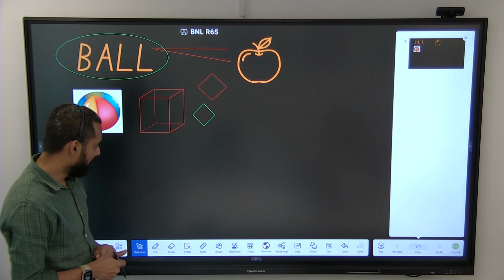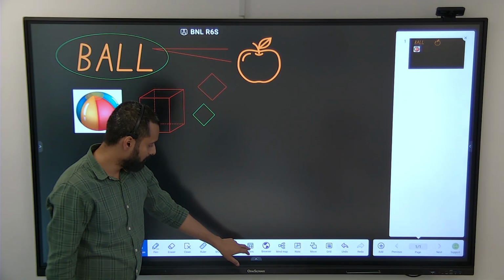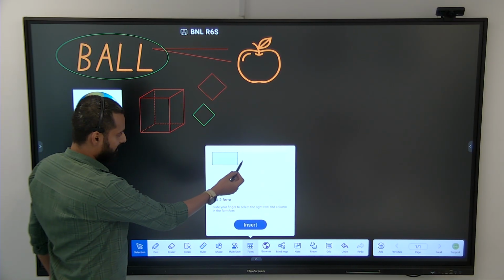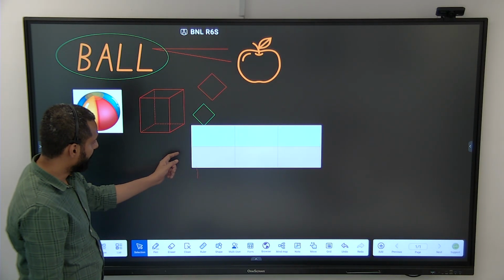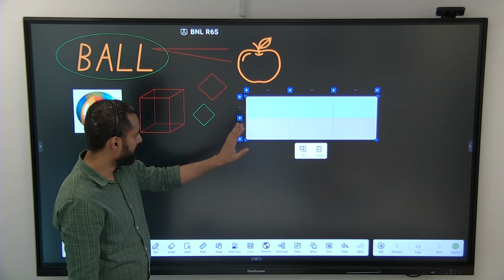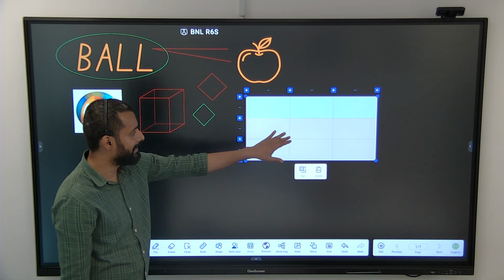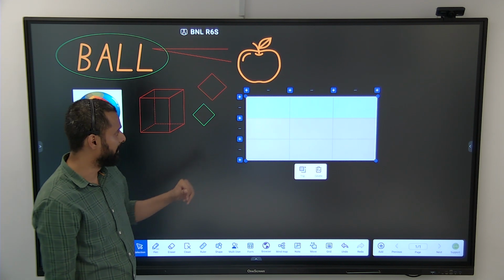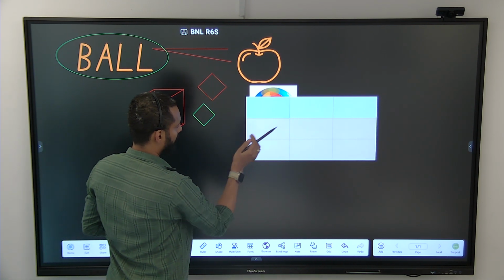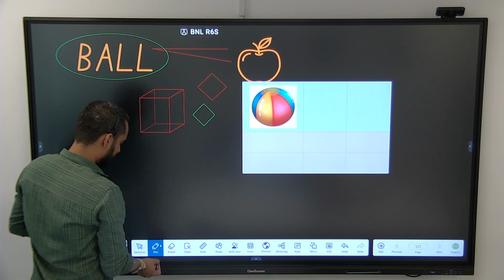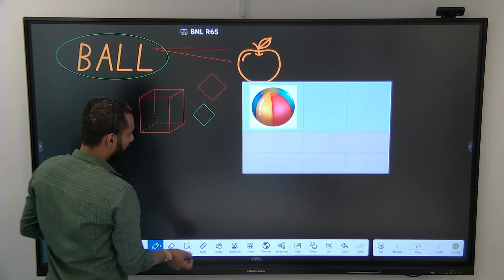Okay. Now moving forward, we have something called forms. What it does is essentially it adds a table onto the board here. The way it works is, first and foremost, I have an option to add and delete rows and columns the way I want. Let's say if you want to discuss this ball part, I will drop this picture of the ball. Let's make it a little neat and clean. And I also want to write ball in here.